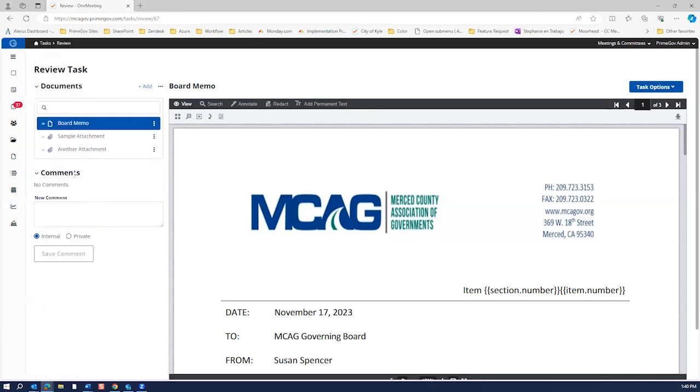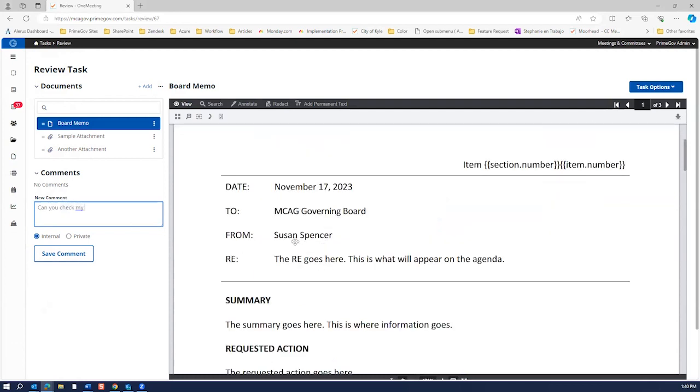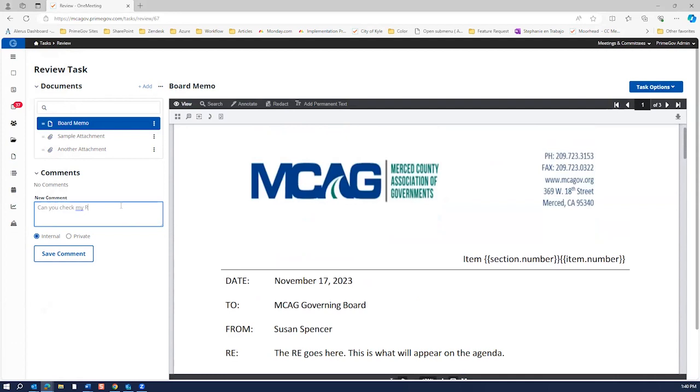So over on the left-hand side, under my comments, I have an option to type a comment. There are two types of comments. There are internal comments and private comments. The internal comment is anyone who sees this item or encounters this item through the workflow process can see this. Can you check my requested action? There we go.